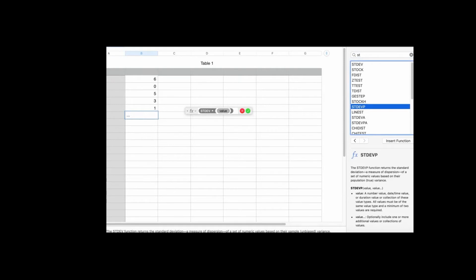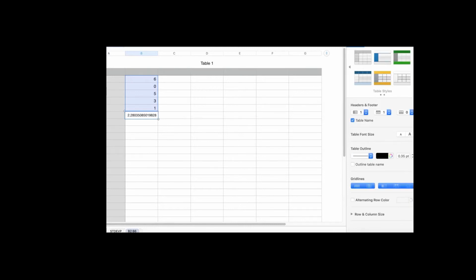When I double click, it automatically inserts the function, or I could select insert function. Again, it's asking me for what values. I select the value icon, and then I select the values B2 through B6. Select the checkbox, and that will give me the population standard deviation of 2.28. That's the third method. The fourth method is, what if you don't have Excel or Numbers?